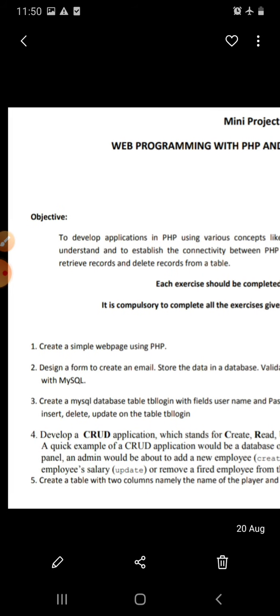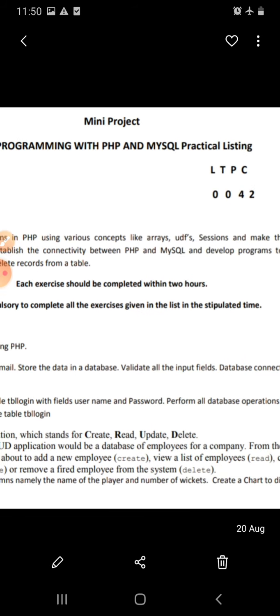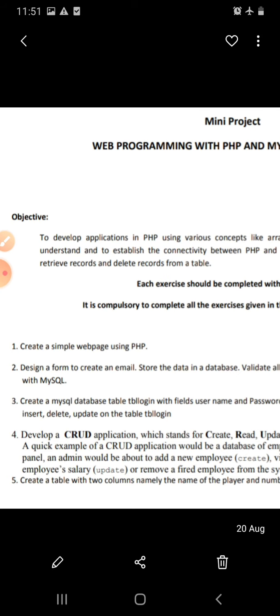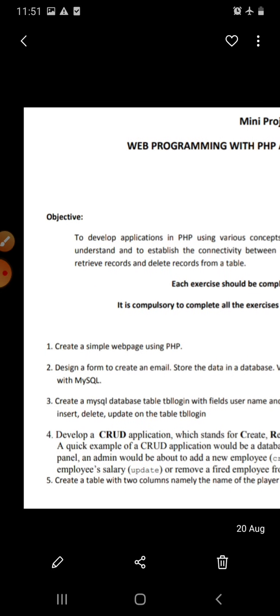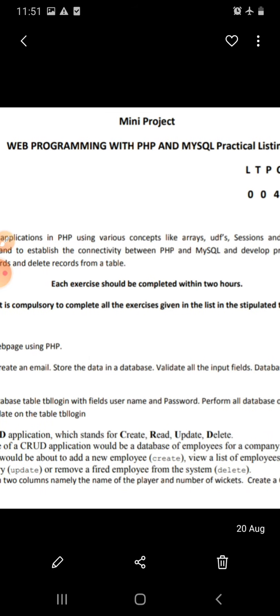Here, in this CRUD application, we develop a CRUD application for an employee database. In this employee database, we act as an admin to add a new employee, view the list of employees, change an employee's salary or remove a fired employee. That is, remove the resigned employee.